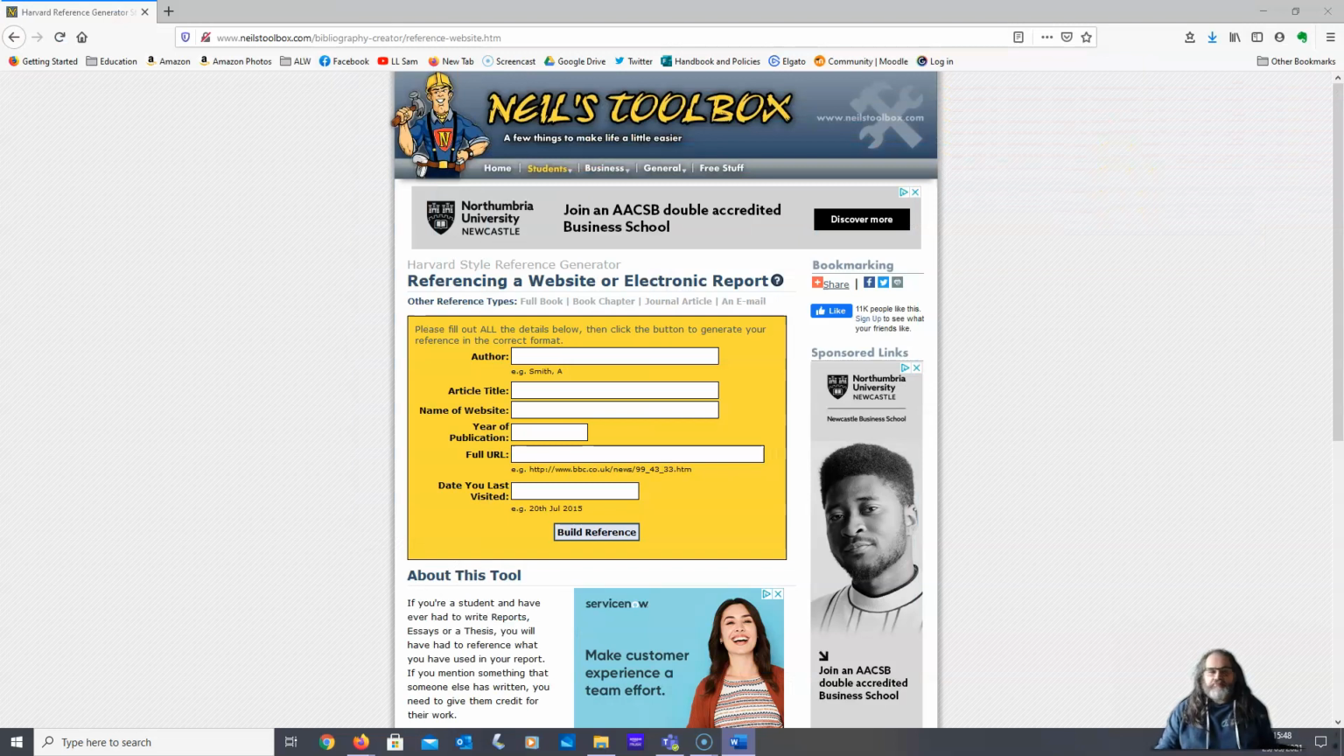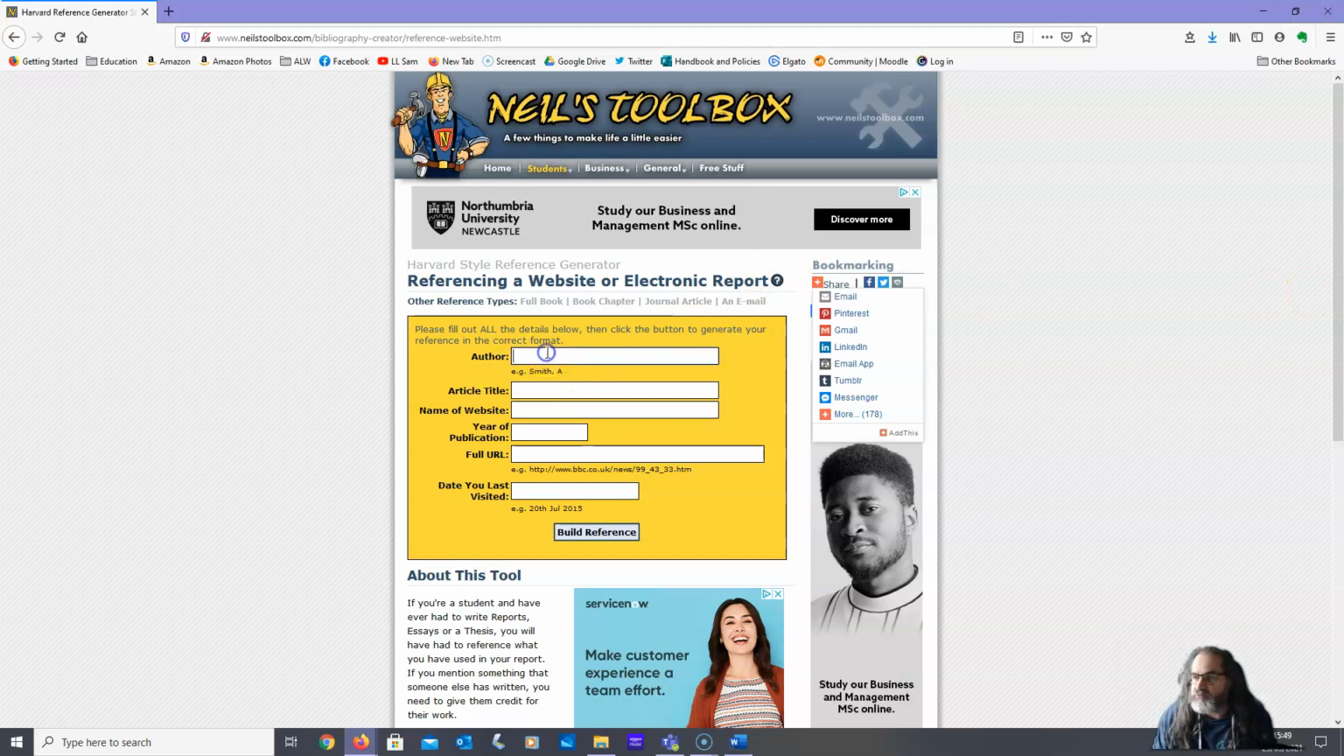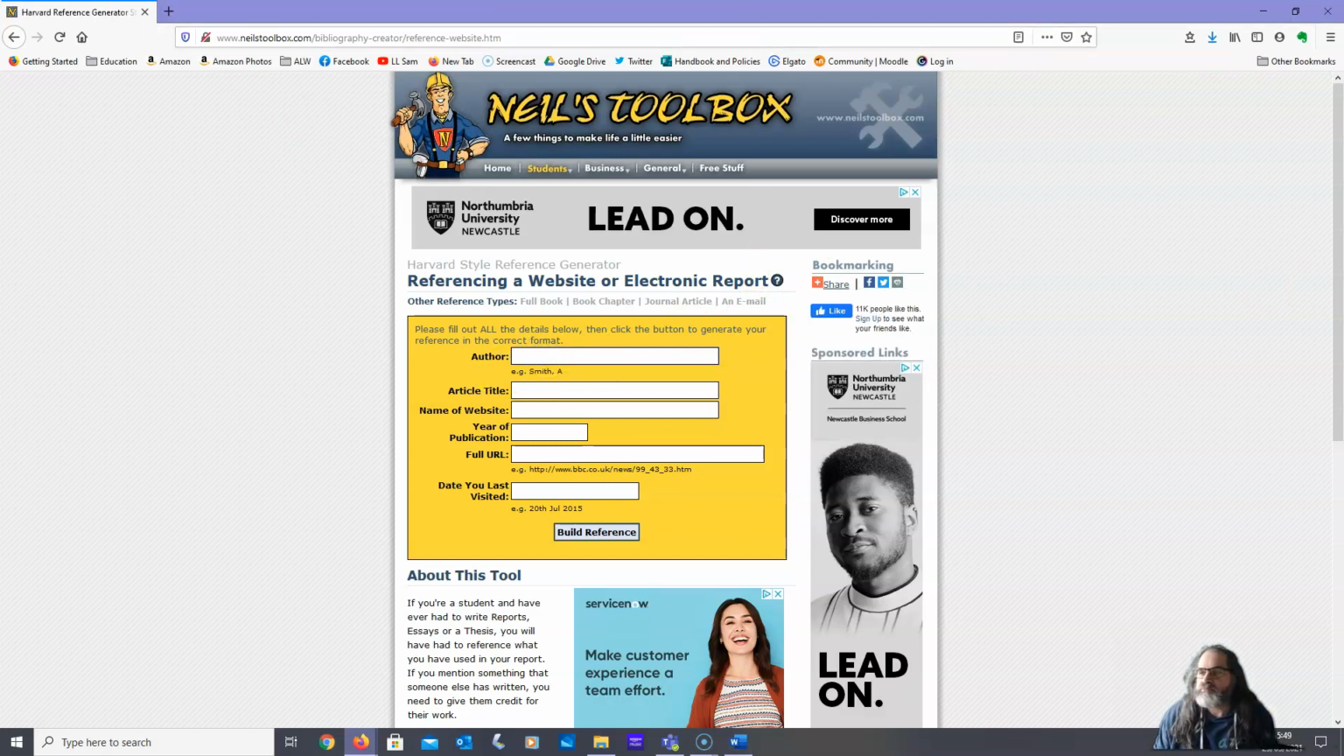So, Neil's Toolbox, quite useful. It'll even do a little bit of plagiarism checking for you. And it's as simple as entering in, it asks you the questions, but I think you'll find that the bibliography thing that I did is doing that anyway for you. So let's just, I'm just going to cut and paste over from my bibliography. So there's the author. There's the, oh, we're on a website here. I don't want to be on a website.